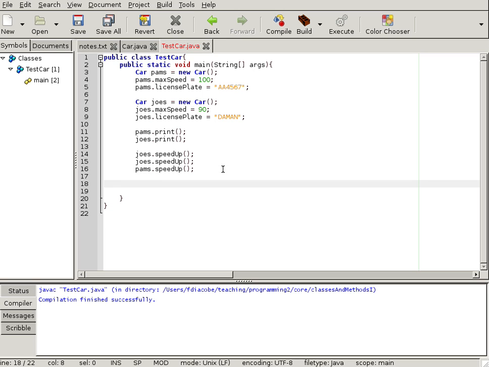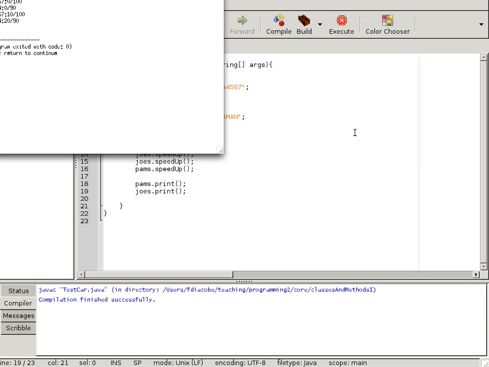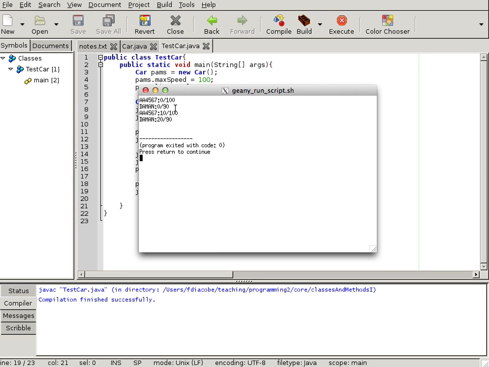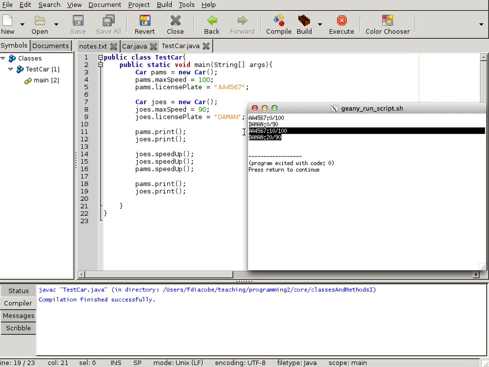So I can then print these cars again and compile and run this program, and you will see that initially this was the printout. This printout is the printout in these two lines here, and then here these are the speeds again. So here Joe's car is 20 and Pam's car is 10. You see the man 20 and AA4567 10.